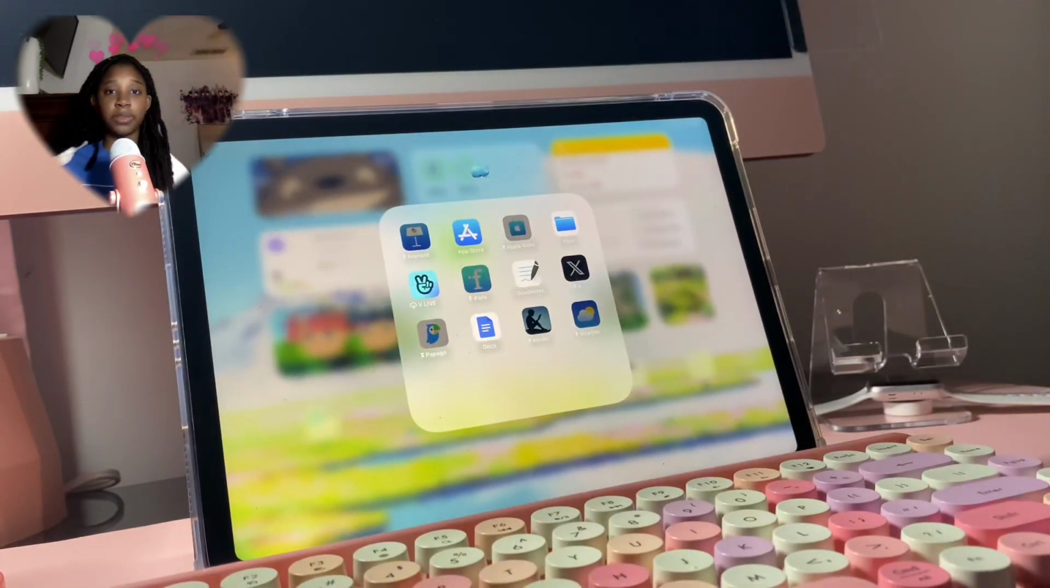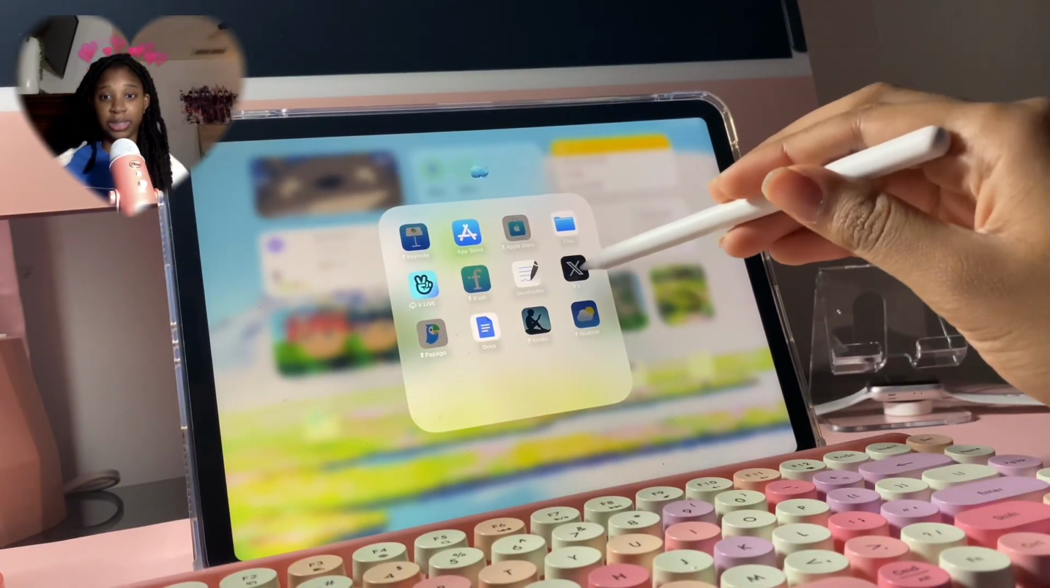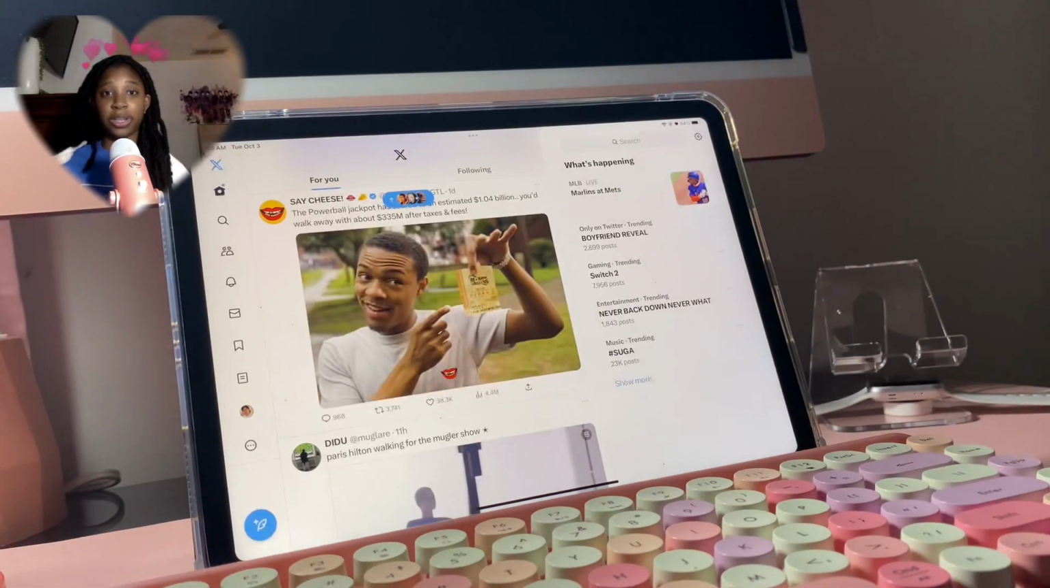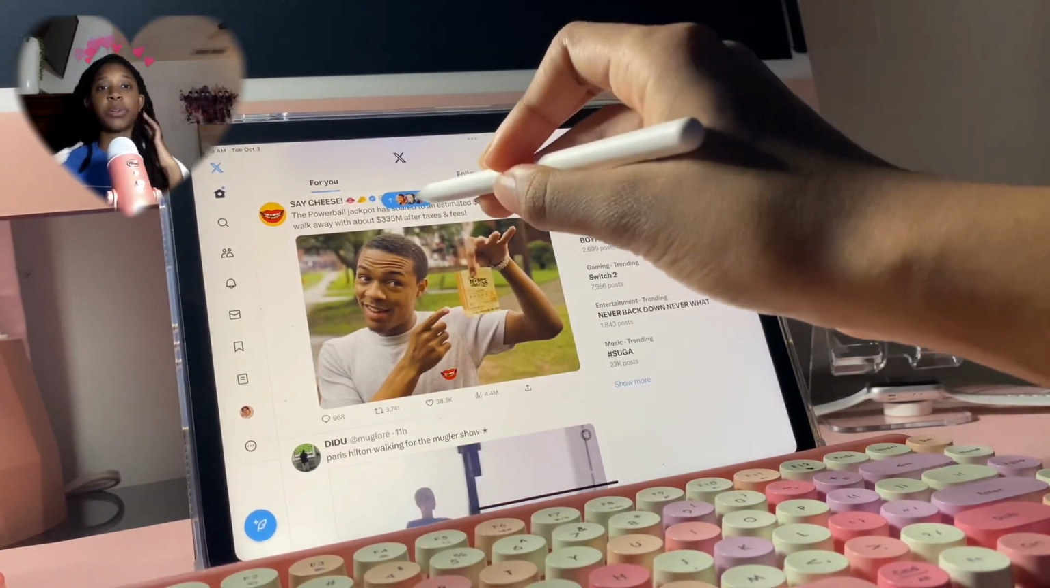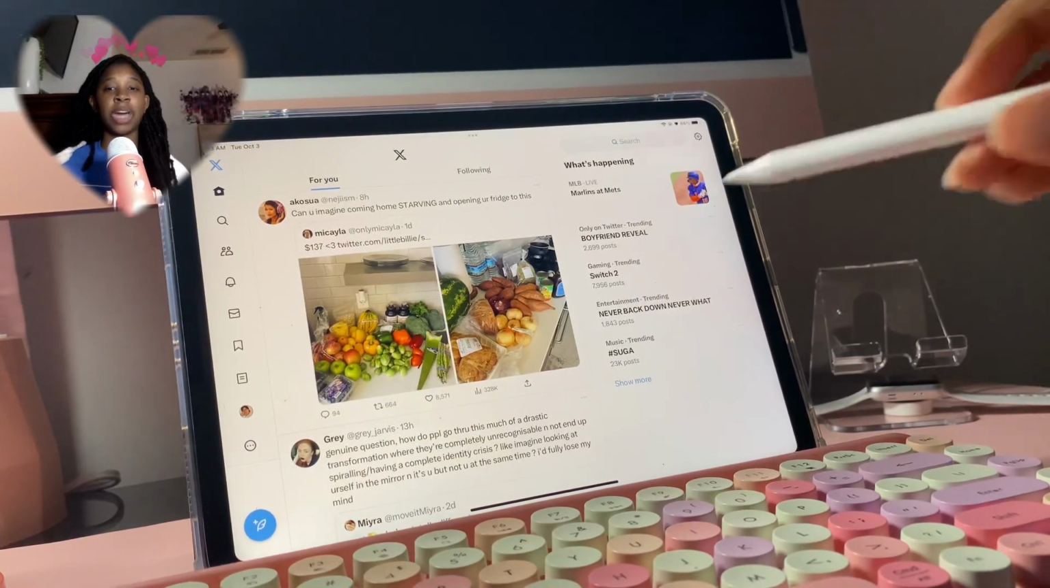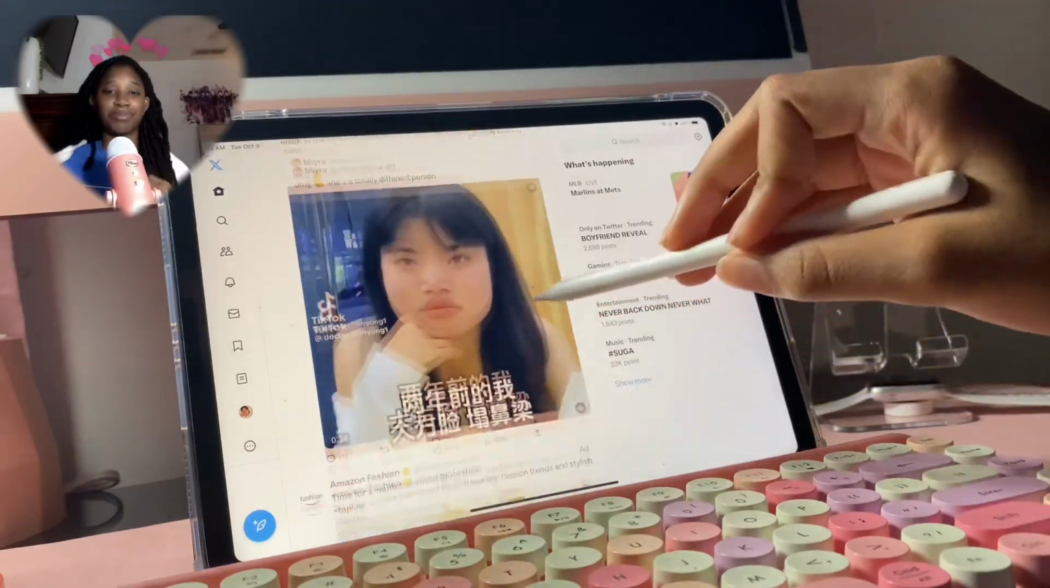And then I also have Twitter. I refuse to call it X. I'm sorry, I will not. I refuse. So Twitter, I have it on here because I don't have Twitter on my phone, because I don't like to be distracted too much with social media. I only use this for BTS. I'm sorry, I do.